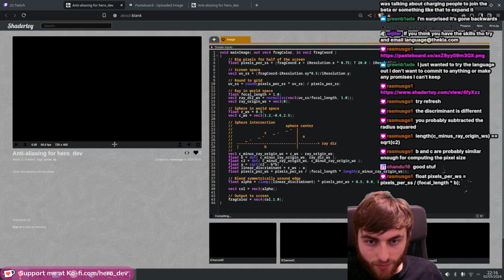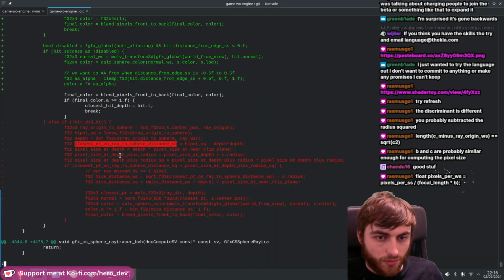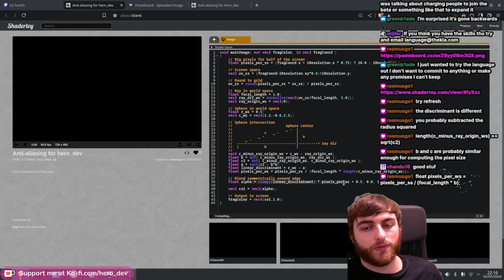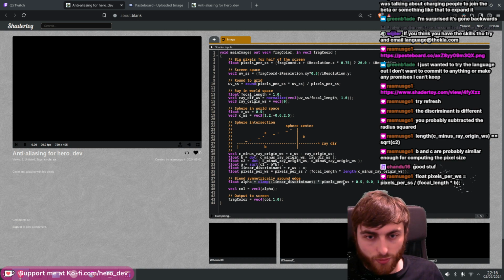Oh, B and C are probably for, okay, so you don't need the square root, right? But yeah, when we did this linear thing, we kept it in squared space, and then we did the comparison. But we need it in non-squared space because we're trying to compute an actual value from it, right? I see. Right.